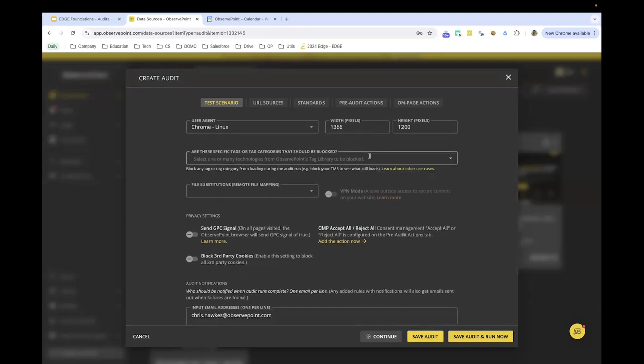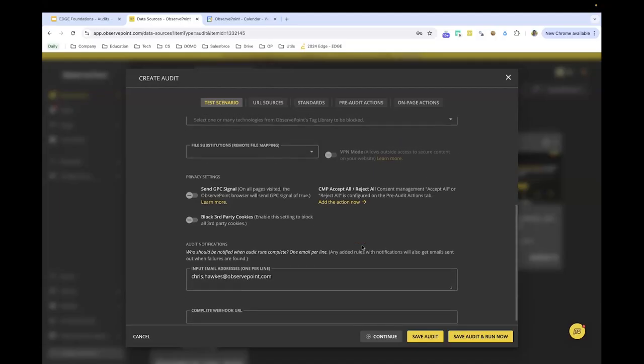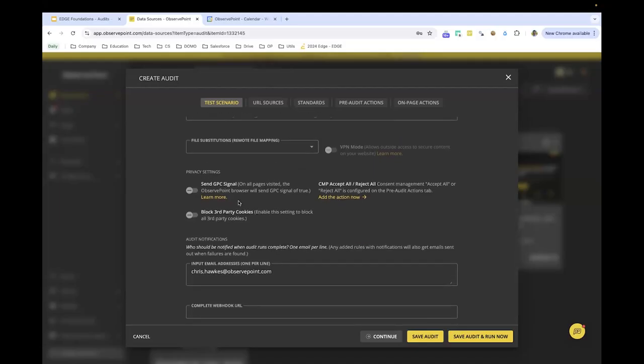We can block specific tags, if you want to block your tag management system to see how many hard-coded tags, or tags that are firing outside of that, at scale. We have some privacy options, so we can enable GPC, reject all, accept all, or block third-party cookies for some reason. And then we can subscribe to the audit as well. We can add custom webhooks, but that's a little more advanced.